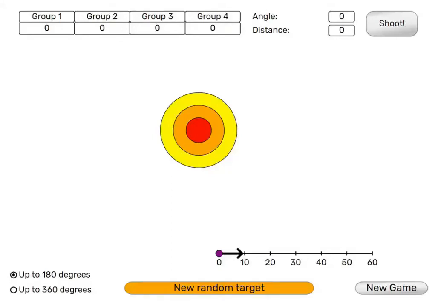Welcome to the Angle Estimation Game. This is a class game for up to four teams. The teams can choose a name, for example, Sharks. I'll stop the recording and choose a name for the other three teams.